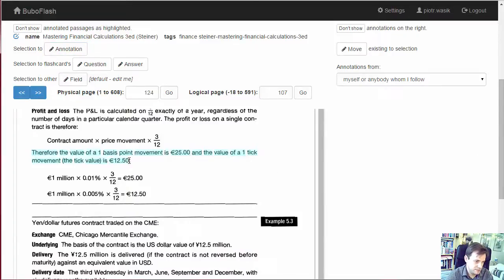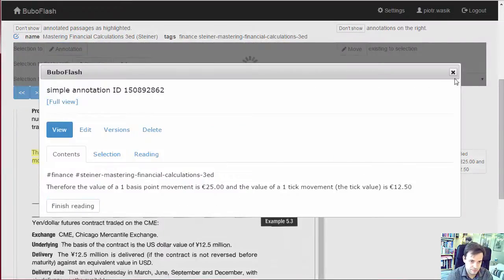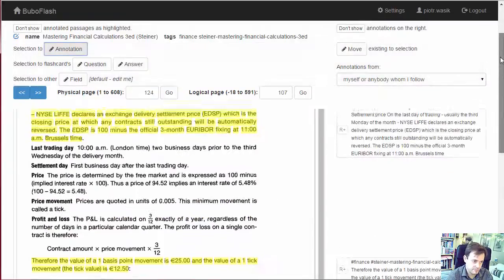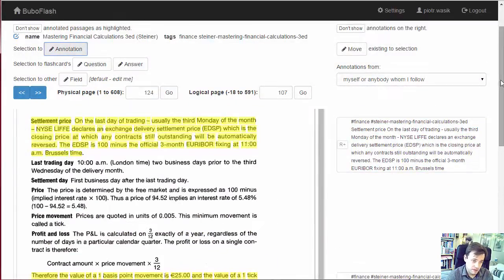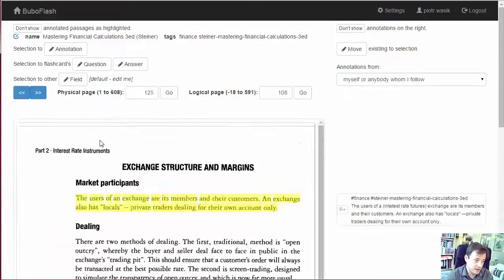Maybe this is interesting. Annotation, start reading. End of the page, next page, and so on.